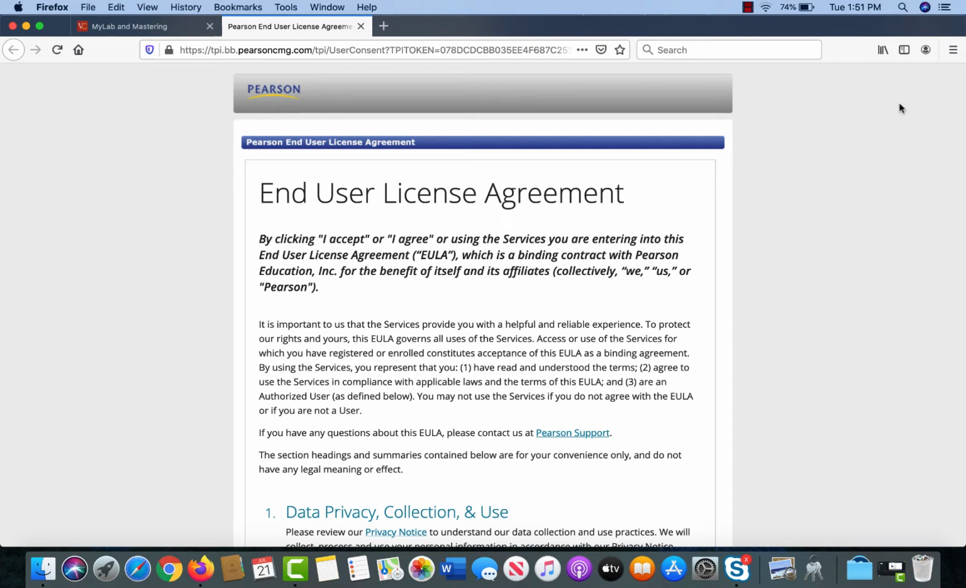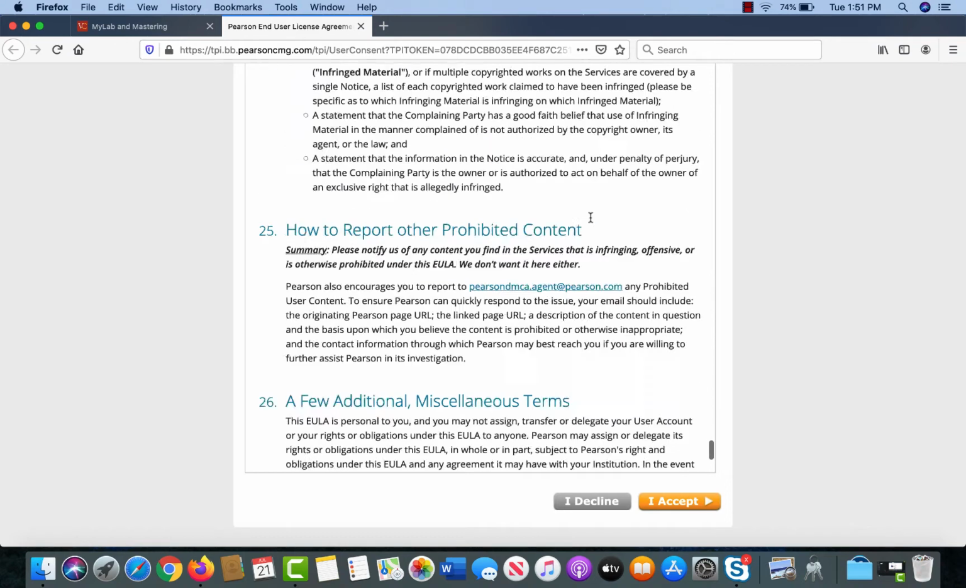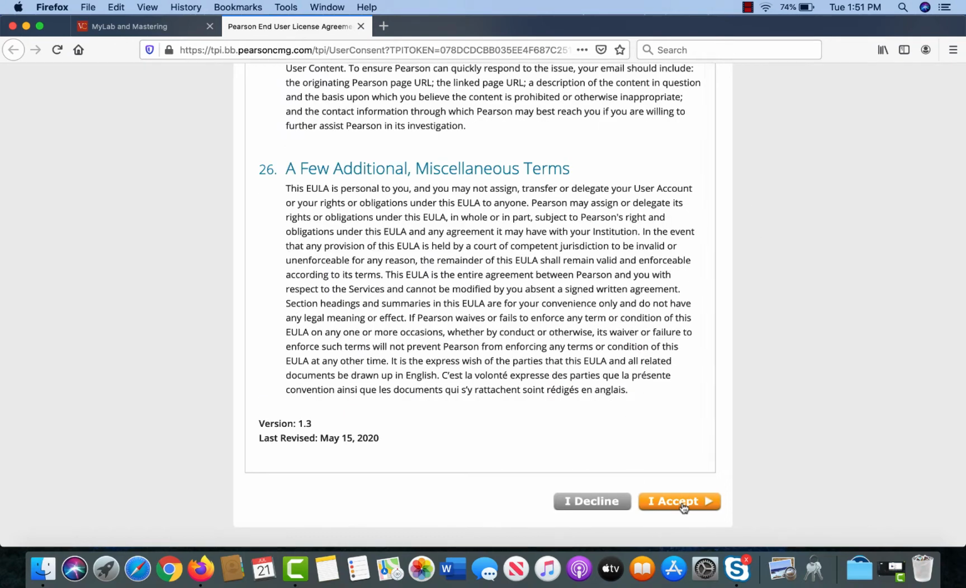So now, either way that you've gotten to the license agreement screen, let's go ahead and see what some of the screens are going to look like from here. After you read through the license agreement, click I accept.